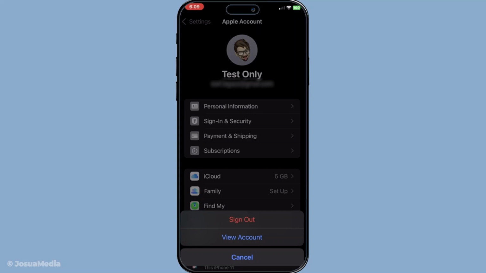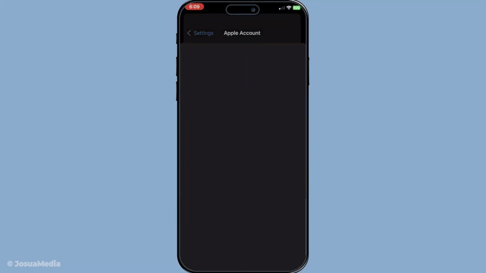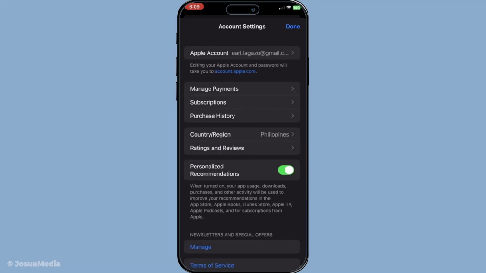Next, tap on View Account. This prompt may require you to authenticate your identity. You can do this by entering your Apple ID password, or if your device supports it, using Face ID. Ensuring that you successfully authenticate is essential for protecting your personal information, so keep your credentials close at hand.